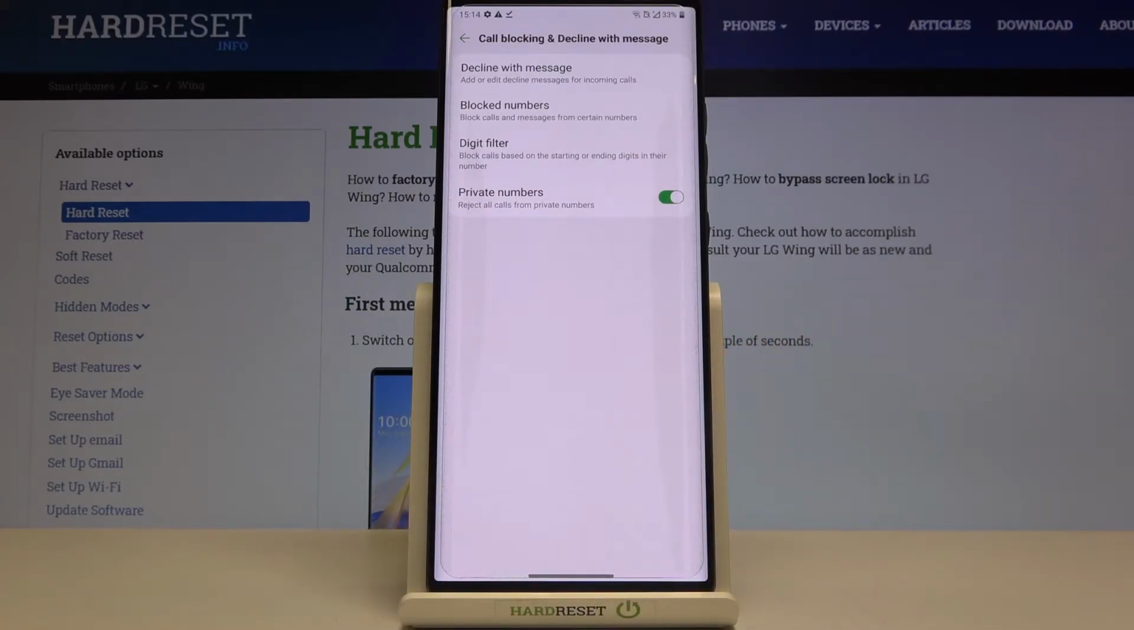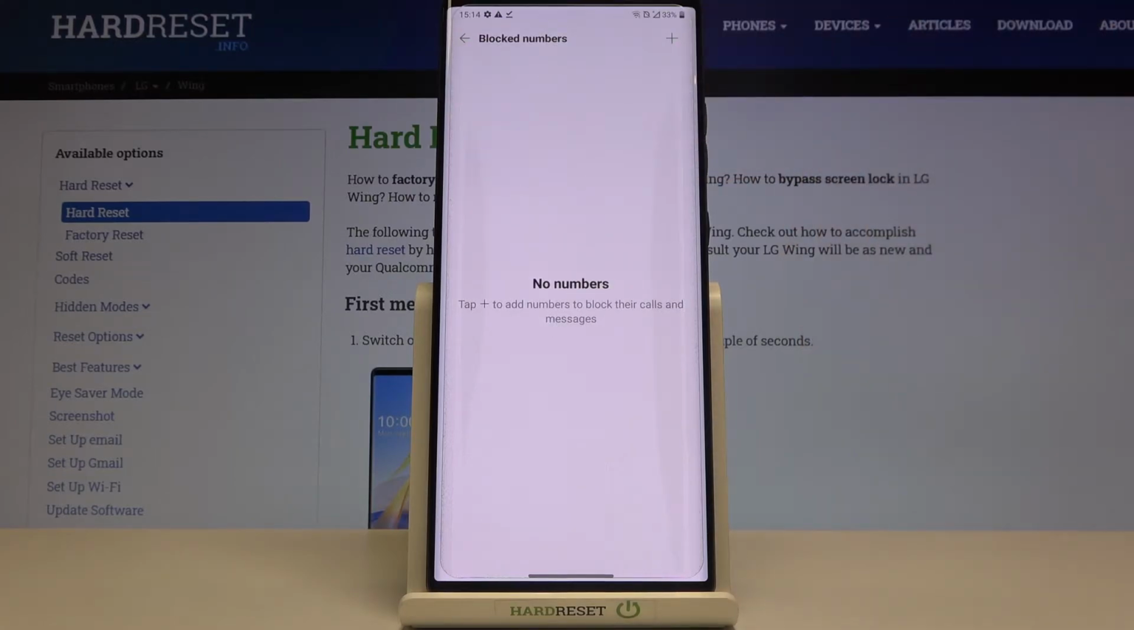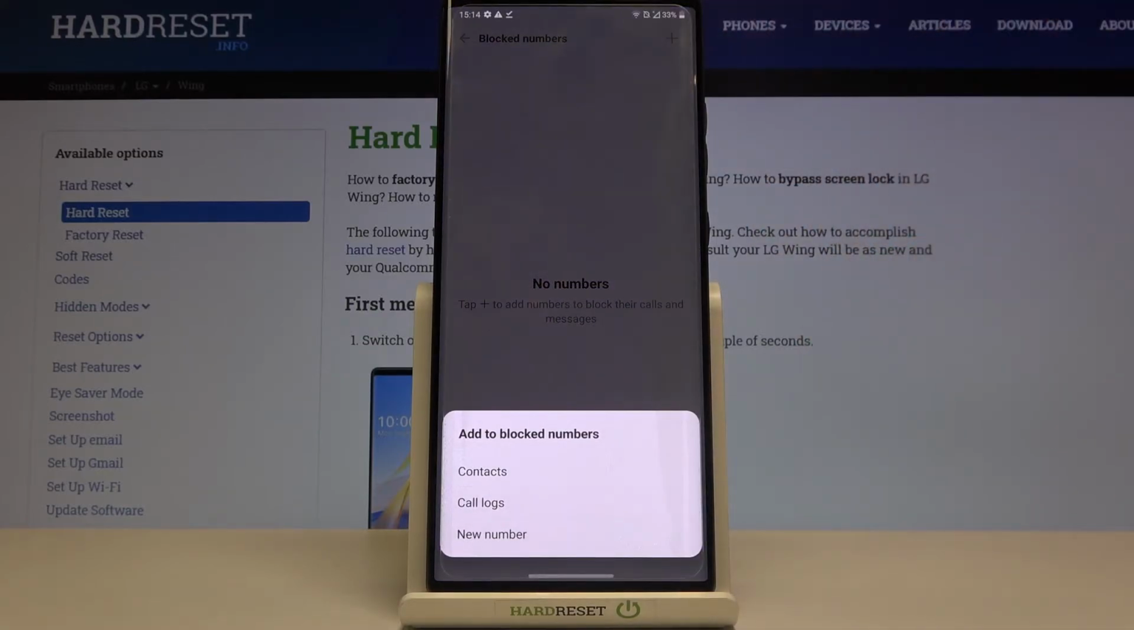And above it we've got blocked numbers, so let's tap on it, and this is our blacklist, which is right now empty. If you'd like to add a number to it, just tap on this plus icon here, and here we've got another 3 options to choose from. So we can block the number from our contact list, from call logs, or we can add new number manually. So I will show you 2 options. I think I will pick the contacts, and I will show you how to add the number manually.